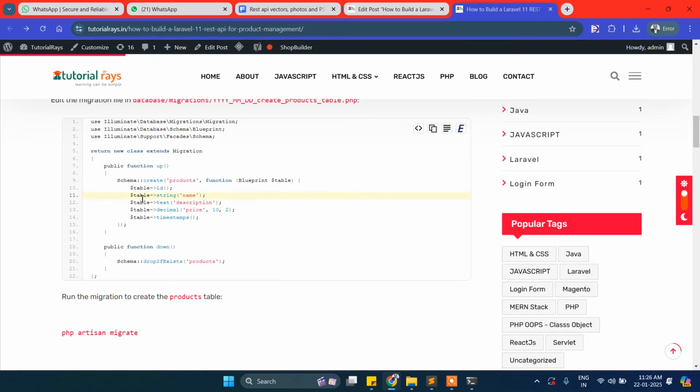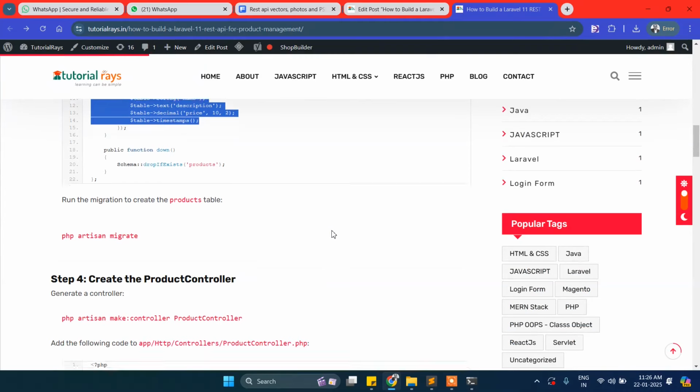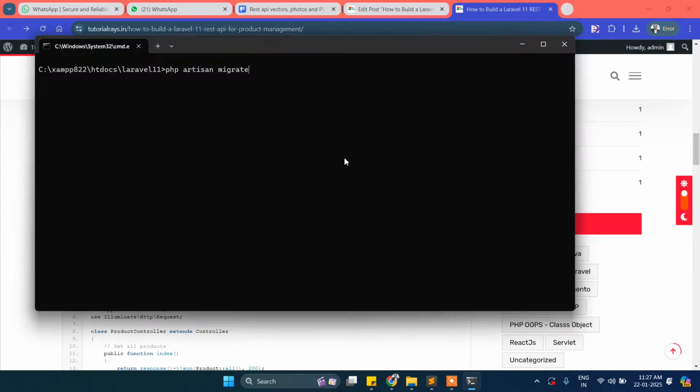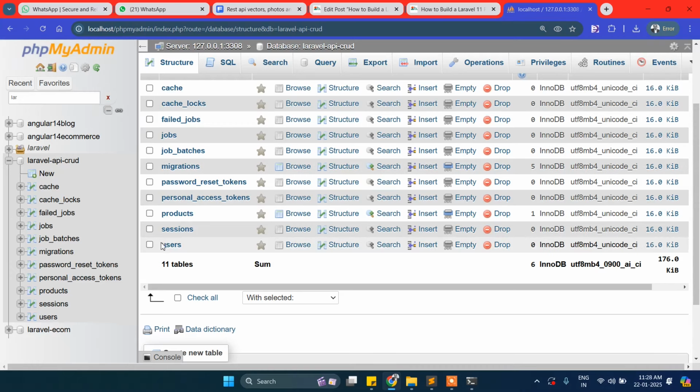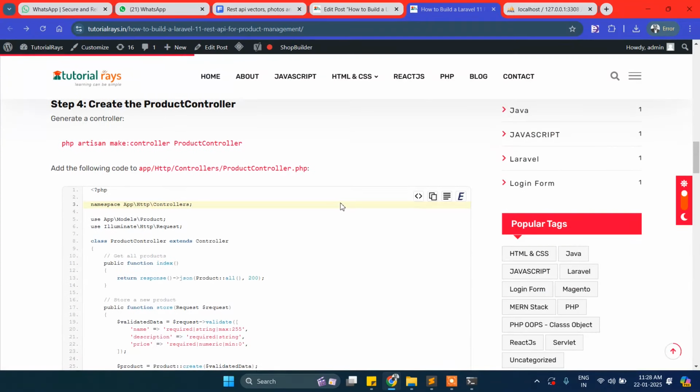In here you need to add this code in your migration. In my case I've already added it here. You can see product name, that means name, description, price. Once you have followed this step, the next step is to run php artisan migrate. Just follow this command and it will generate the table. After migration you can see the product table is created. Okay, so this step is also done.